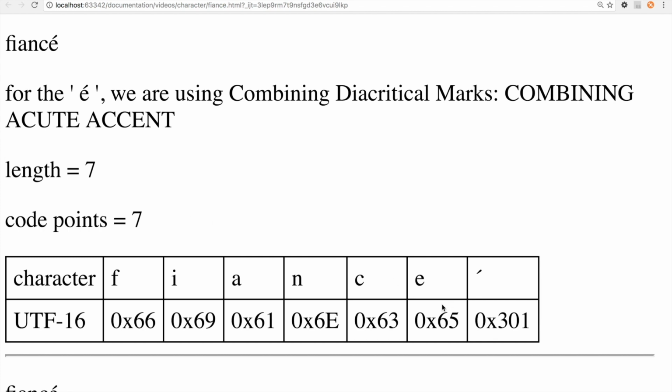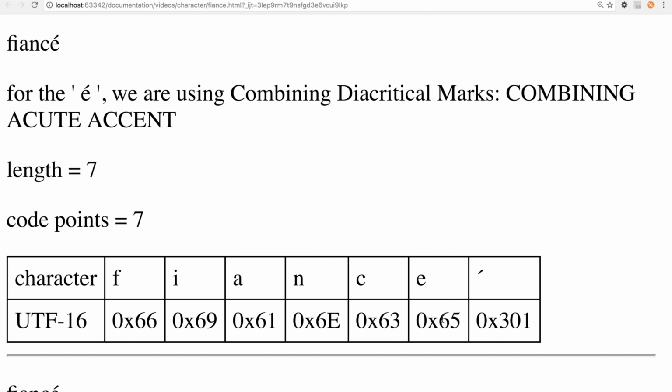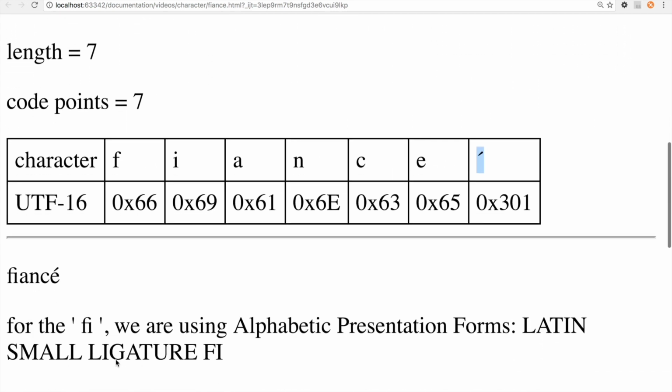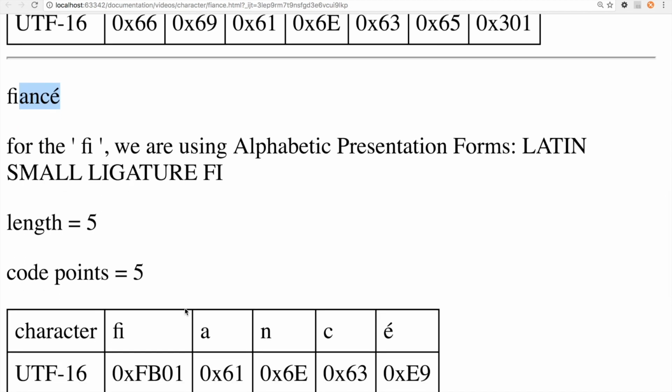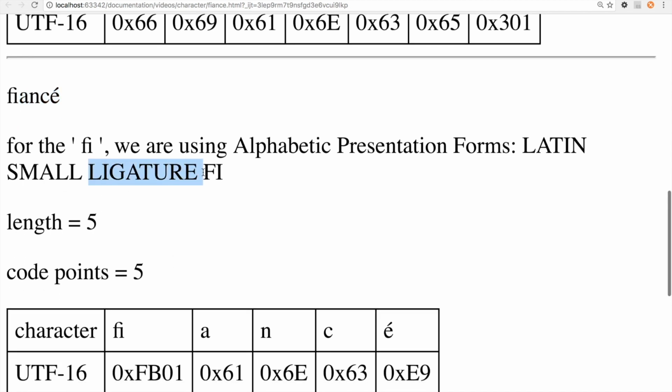So now we can see how we can actually make our string longer by using a less efficient representation, splitting the E itself from the mark. Can we go the other way? Turns out we can. This one, how long is this? This is actually of length 5. So how do we pull that off? Well, it turns out that there is a ligature for FI. So we can represent that as a single character, and then we have the I-A-N-C-E, A with the accent, as regular.